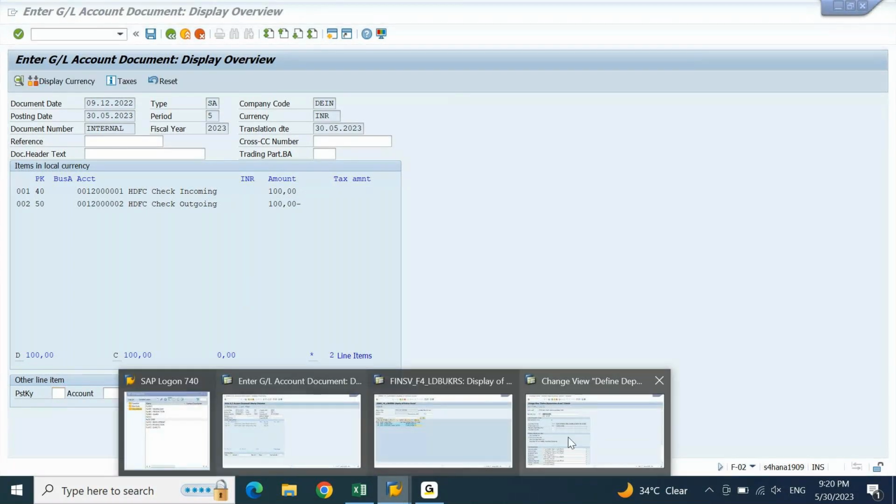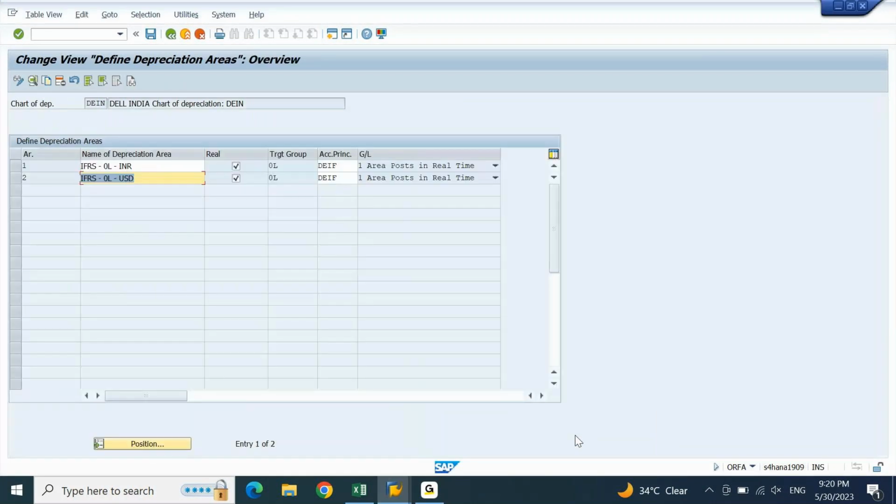Which means even here, area number 2 is a group currency. Local currency is your actual posting. Group currency is a converted number. Am I correct? Local currency is your actual posting. Group currency is a converted number. Am I correct or not? Correct, sir. Group currency is just a converted number of local currency.